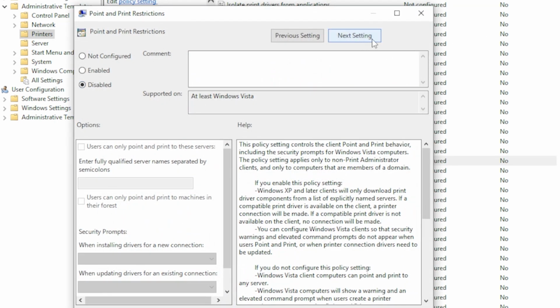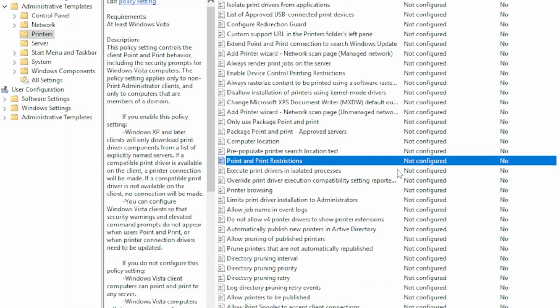After all of this, try printing again. This error should now be gone, and your network printer should work just fine.